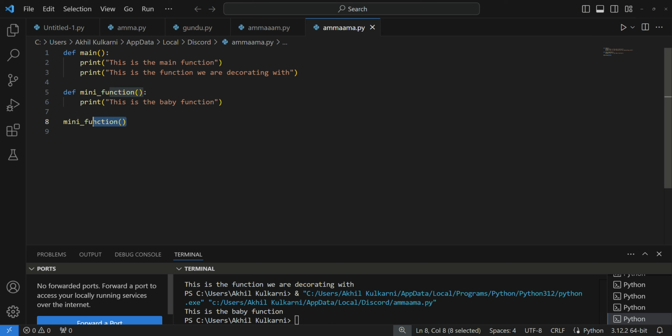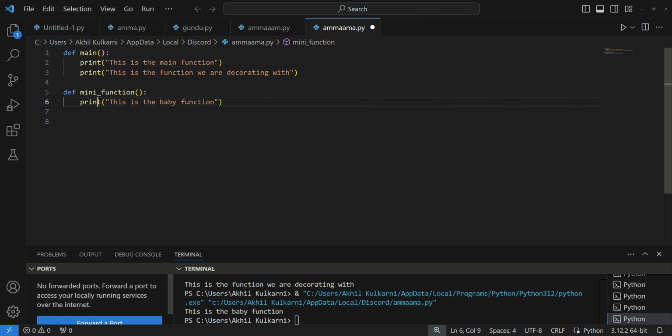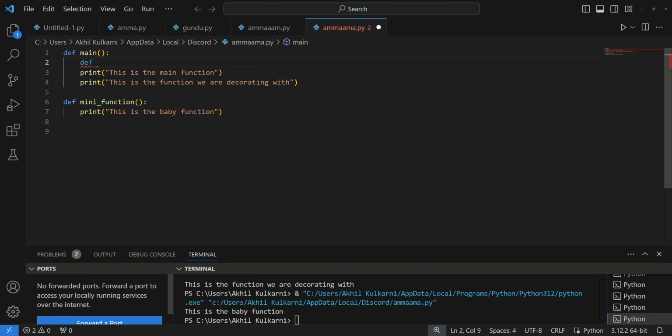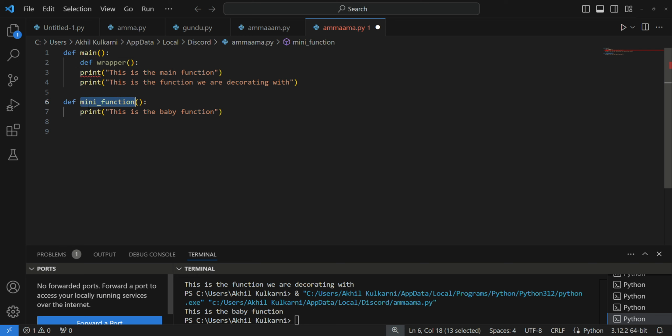Now, this is where decorators actually come into play. Let's presume I wanted to apply these two lines of code to this mini function. How could I do that? Decorators are built exactly for that. To do that, I'd have to use nested functions for decorators to work. So within this main function, I'll define another wrapper function. This wrapper function will contain all the code within the main function that we're going to be wrapping around and adding to our mini function that we're going to be decorating with.